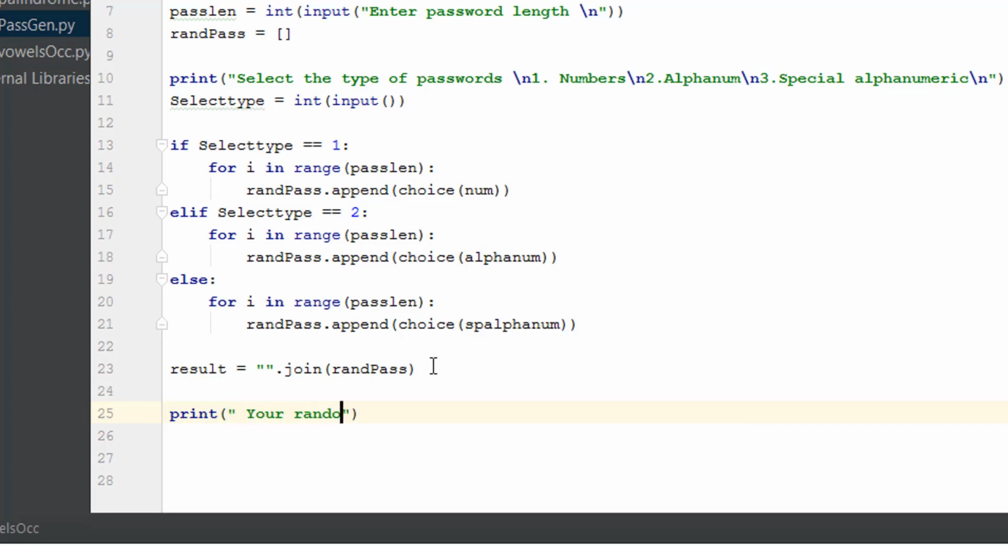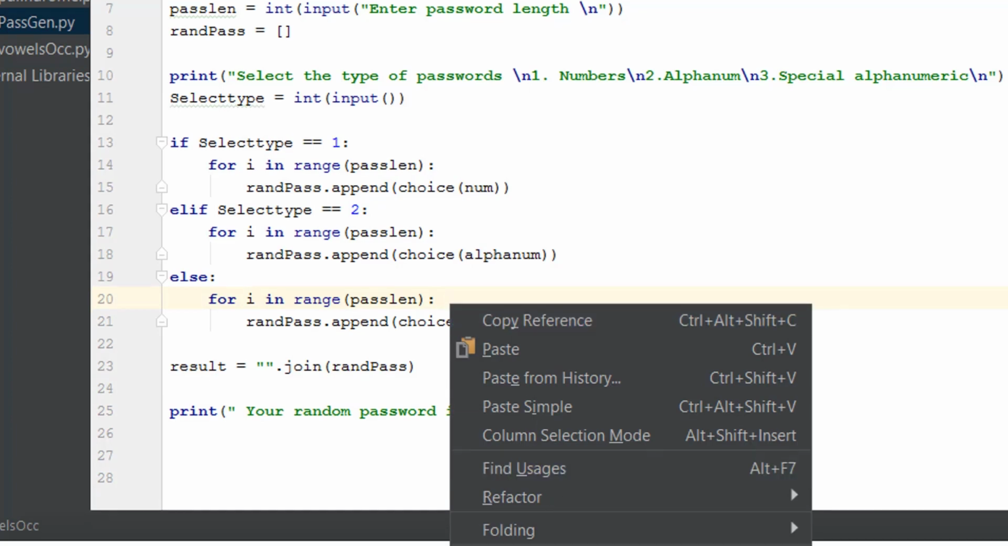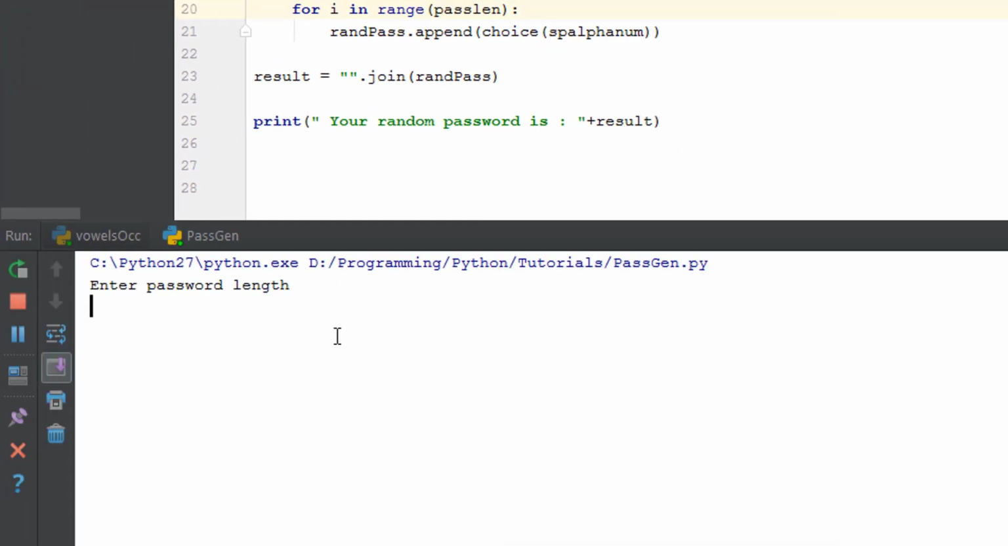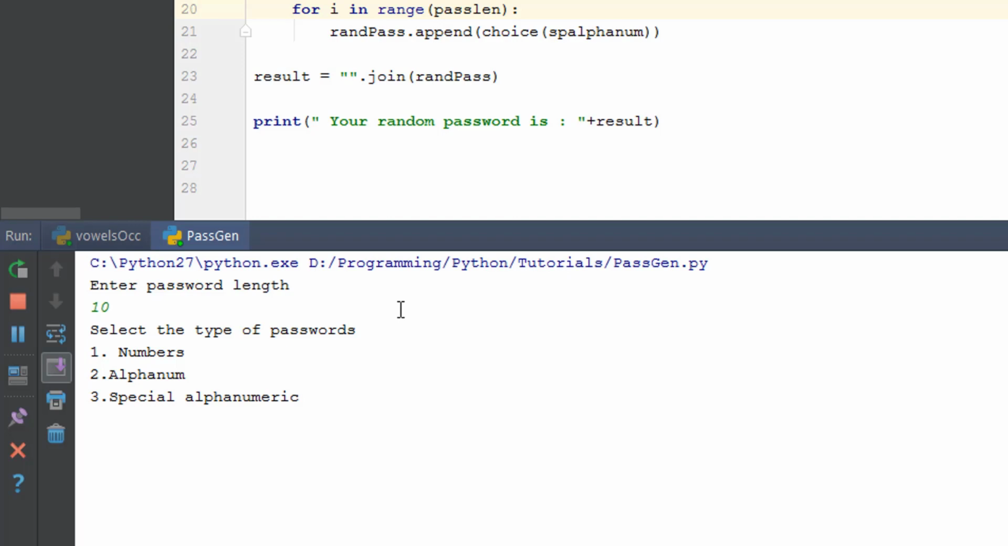Let me just count the numbers. 3 3 3 1, that's 10. Let's try with password length, I'm gonna put 10 again, and I'll choose the 1. The random password is, all right, this is it. Now let's see if the third case works. 10, 3. All right, perfect.